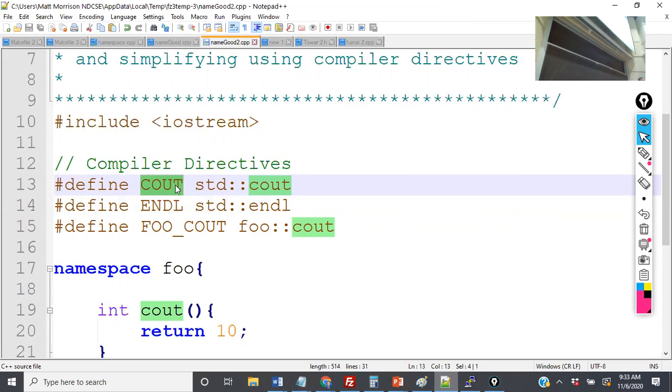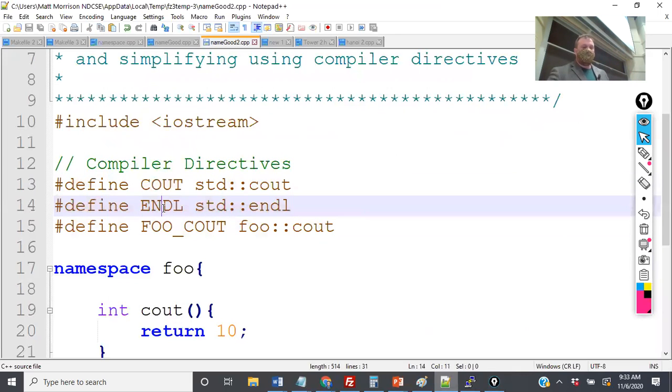So you can actually just say uppercase COUT, or you can say uppercase ENDL, and then allow the C++ compiler to do the rest of that work for you. So you can contribute to code that doesn't contribute to namespace pollution. So the code that you have is better structured, is considered good practice in industry, but you can reduce the complexity by using these #define directives. So going all the way back to what we were learning in C.